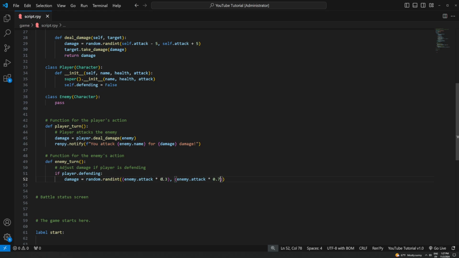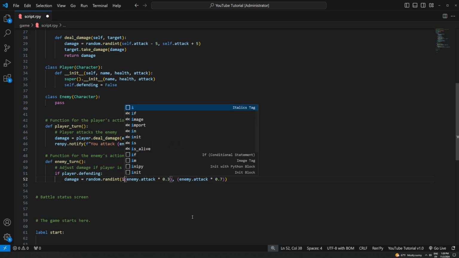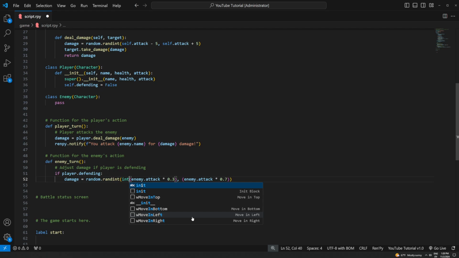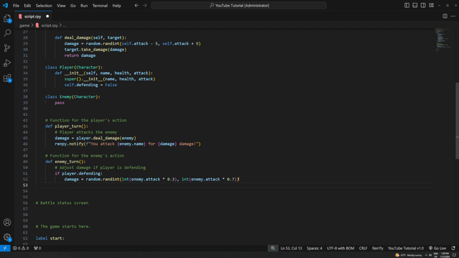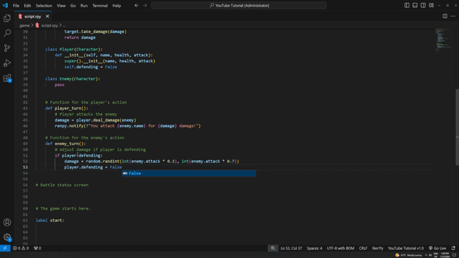And we're going to do one more thing. We're going to get into some weird decimal numbers when we start doing this, so we're going to cast these both to integers by putting int in front of them. That's going to force it to be an integer. It's going to round it to a whole number instead of leaving it as a floating point value, which is going to make things nicer, a little bit cleaner. Then after that, we're going to set that player.defending flag back to false. So if it was true before, and we're going to show you how to set that to true in just a minute. So that's if the player is defending.